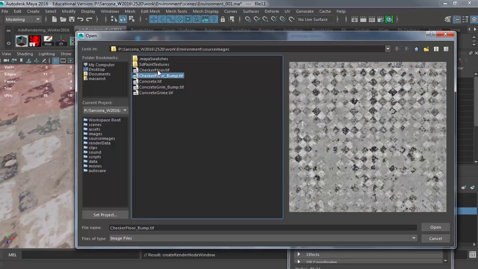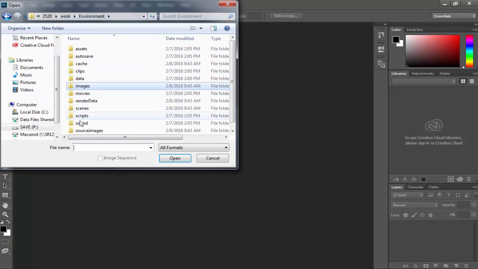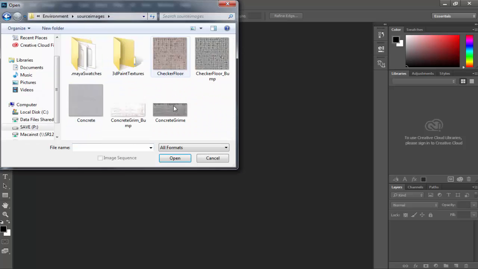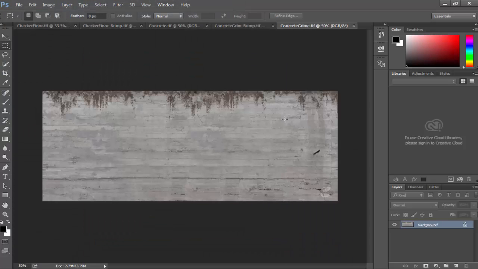Now in here you'll see that I have two checkerboards. One of them is just the color and the other one is the bump. Whenever you deal with any kind of bump material or bumped object, you have to look at what's actually bumped out. Okay, so like this is a grime picture.